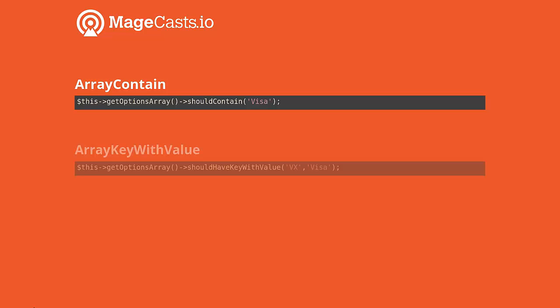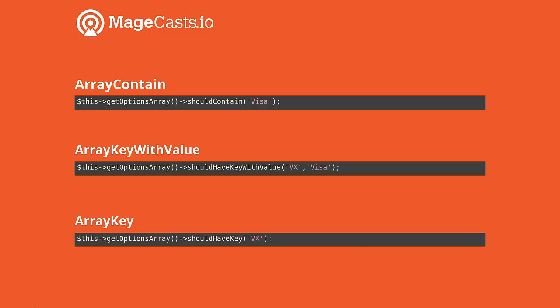Next, we have ArrayKeyWithValue. Similar to the way ArrayContain works, ArrayKeyWithValue will assert that a specific value exists in an array, with the addition that it will also check that the value is assigned to a specific array key. Finally, we have ArrayKey. We can assert only the existence of a specific key inside our return array without taking into account the value of said key.